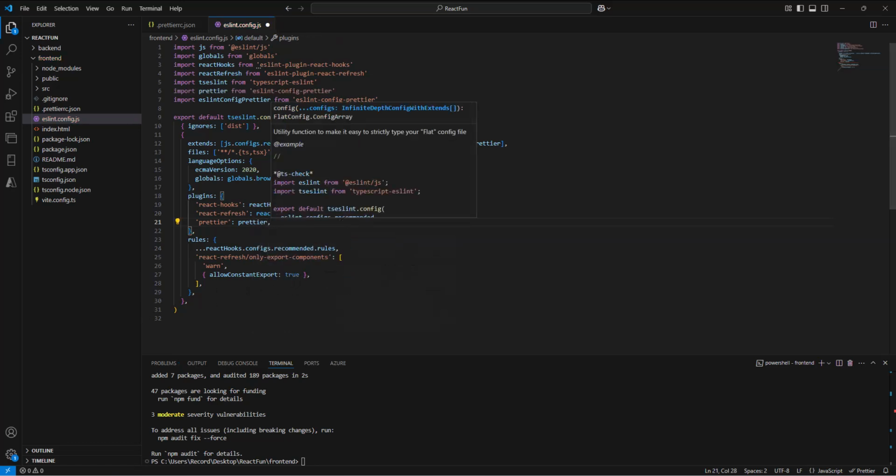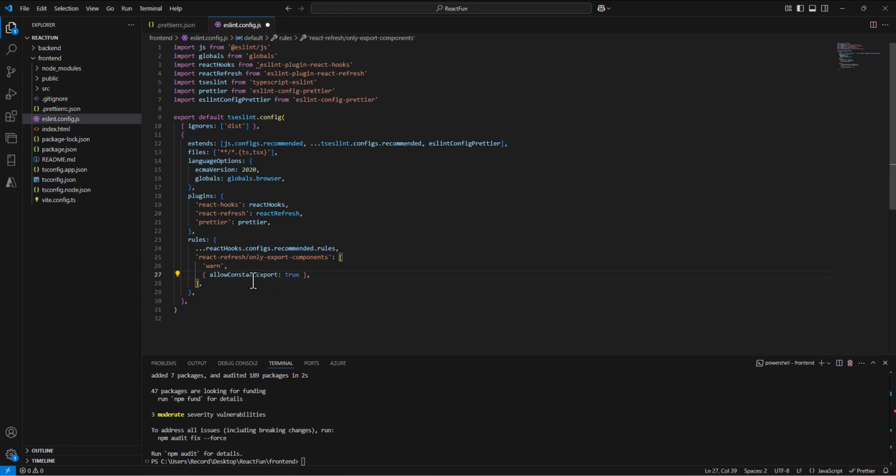And then the last thing we'll do is down below, so we have this allow constant export true line, and then below that we have a square bracket and a comma, and below that, before we get to that closing brace, we'll say prettier/prettier error, and that will be the end of our little setup.